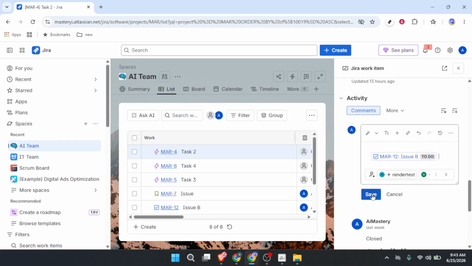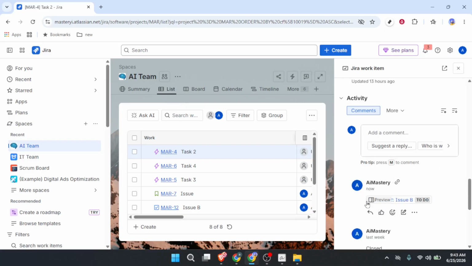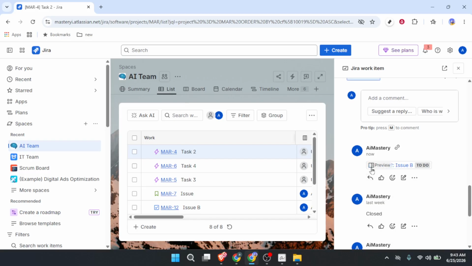Once you have selected the task, just click the blue Save button. Now, go back to your comment box, and you will see that a clean, clickable link has been inserted automatically. You can add some text around it, or just hit Save on your comment, and you are done.